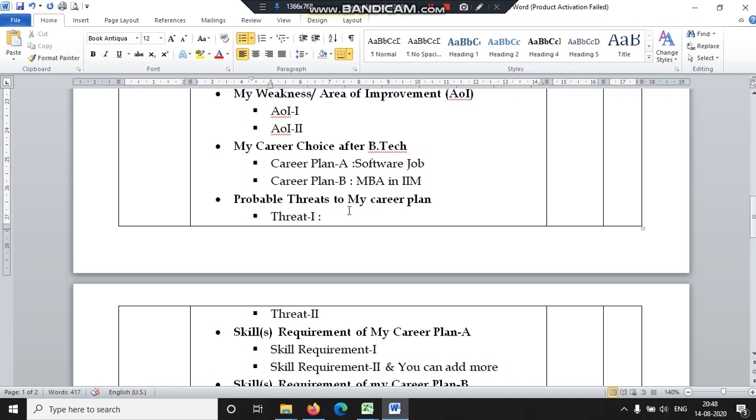Let's say, lack of awareness about industry expectations may be a threat. Or threat 2, if you want to do an MBA in IIM, maybe a not clearly defined goal may be a threat.